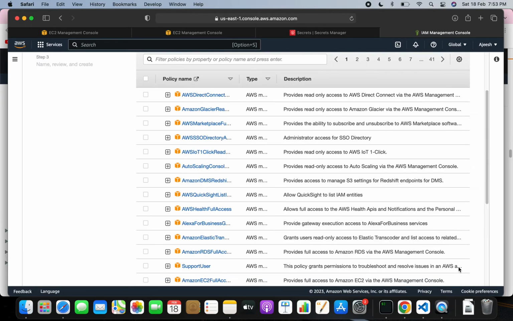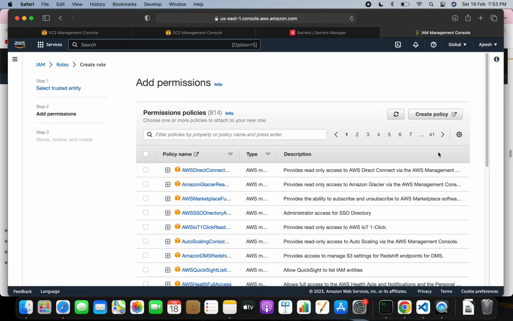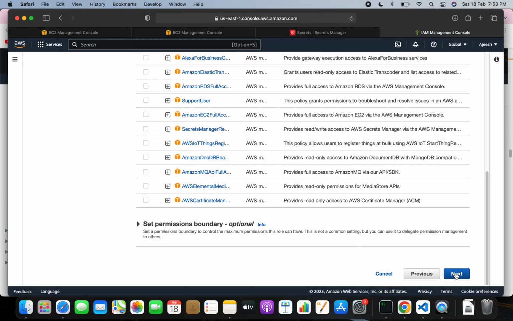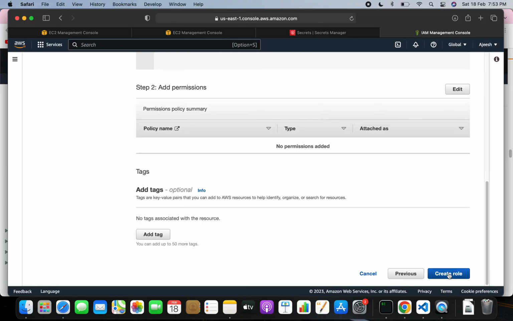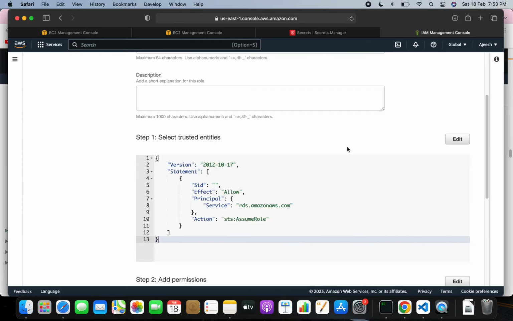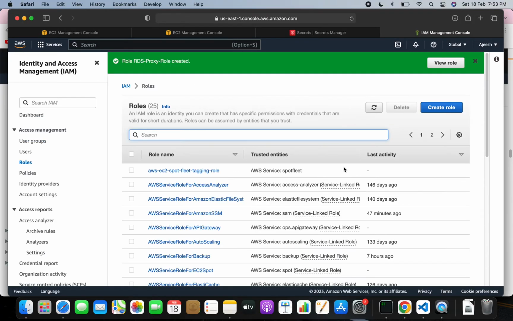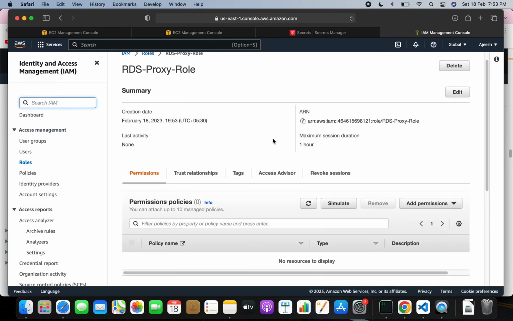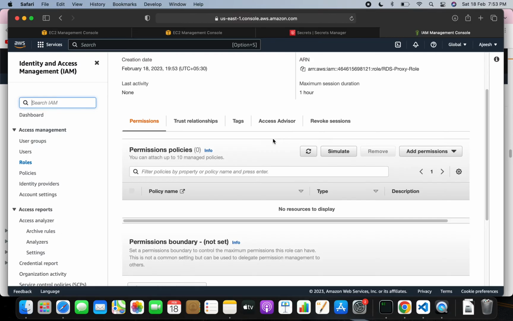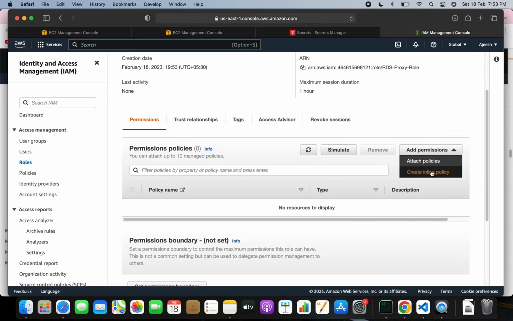and click on next, and we will just click on next to create the role. So it will be what we call RDS proxy role, create role. RDS proxy role, right? Now that we have created the role, let's go ahead and add an inline policy.